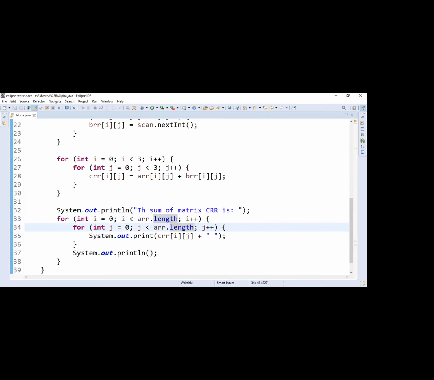Now, arr.length will work fine absolutely if the number of rows and columns are the same. Number of rows and number of columns, both places 3 and 3 are there, so it will work. What if the number of rows and columns are not the same? At that time, arr.length, what will it give?